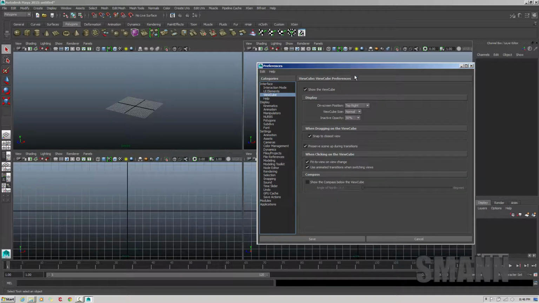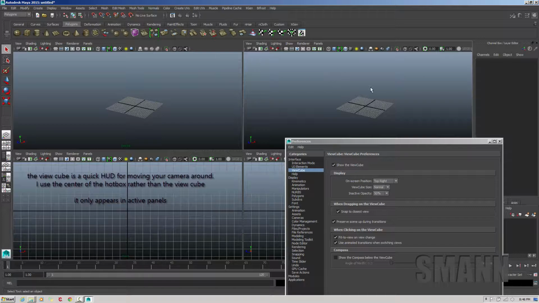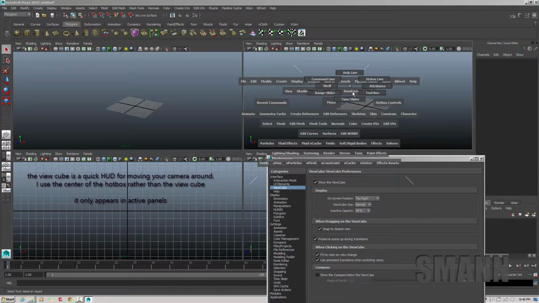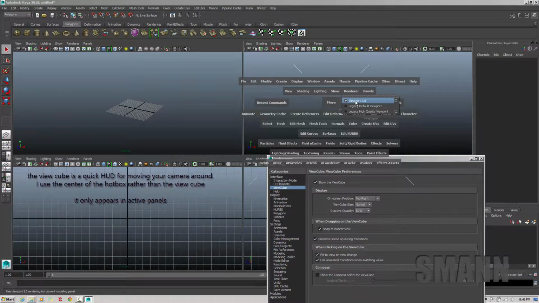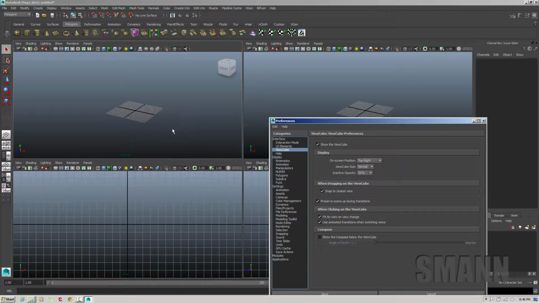Next thing is the view cube. Now, I'm not a big fan of the view cube, but you'll notice that it's not showing up in this panel here, and this is because the renderer is viewport 2.0. Oops, I just hit something by mistake. For some reason, there's a little bug that doesn't show it in there, so if you do want it, that's why you're not seeing it. If you don't want it, like me, I just turn it off.